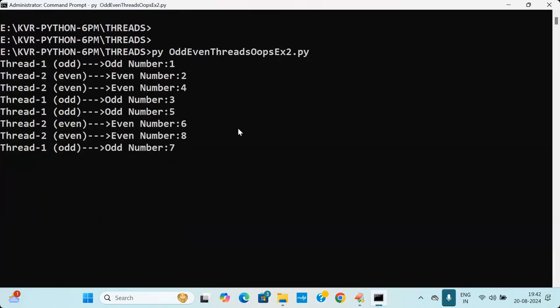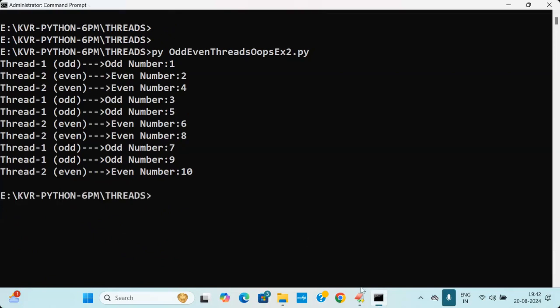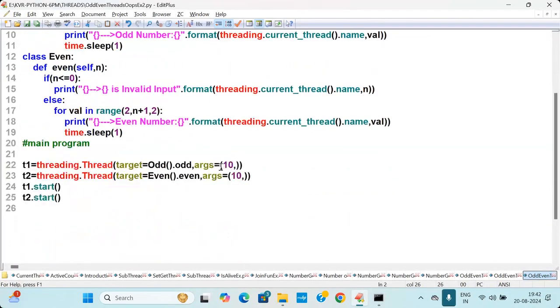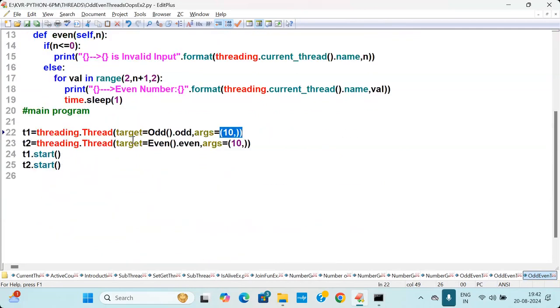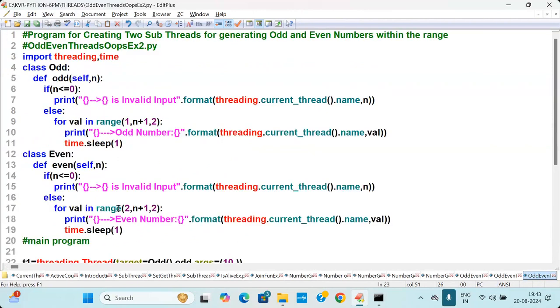The same output is going to come. If you want, you can change the number here. You can read the data dynamically also. This indicates one thread with one function, another thread with another function. This is about how to create multiple threads.